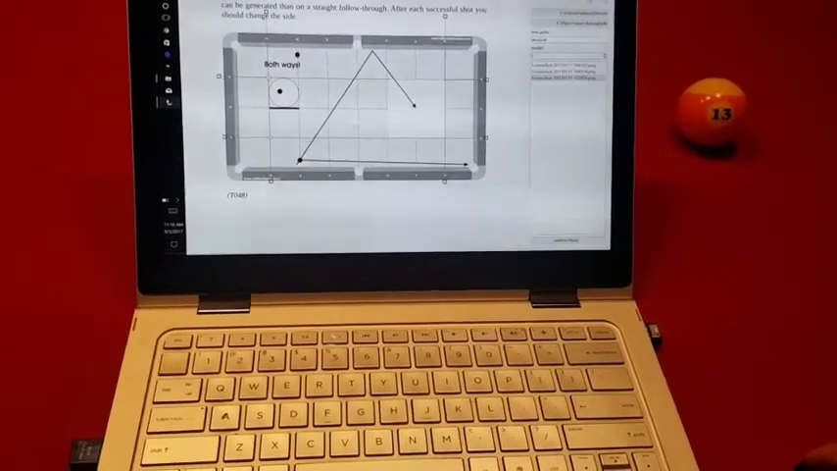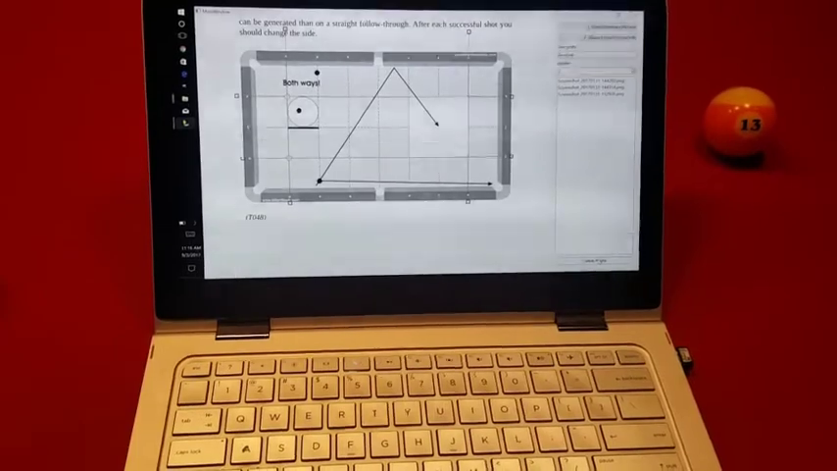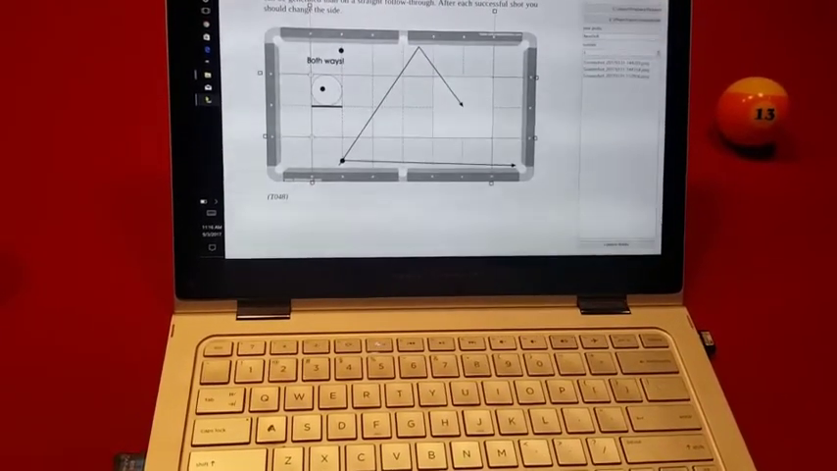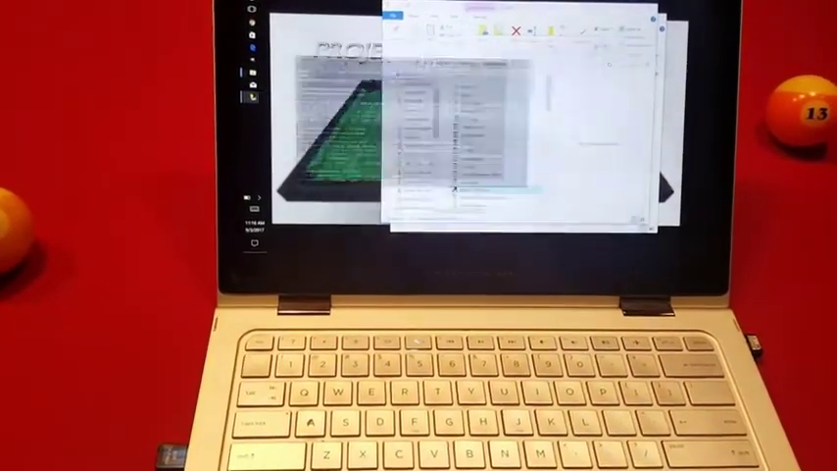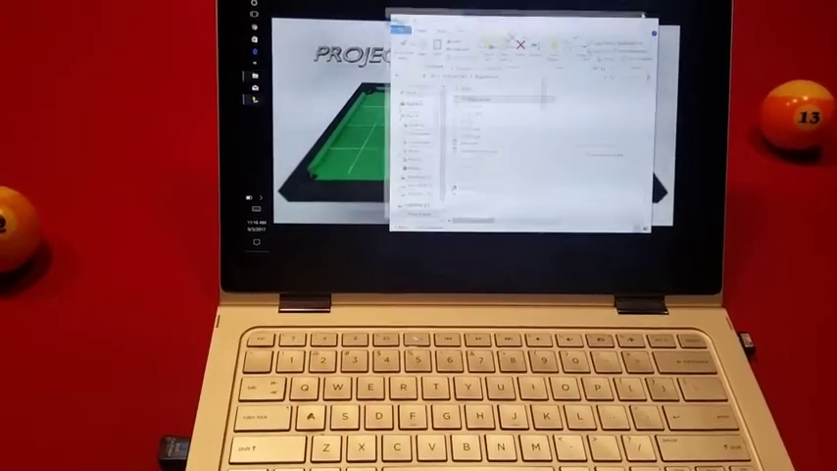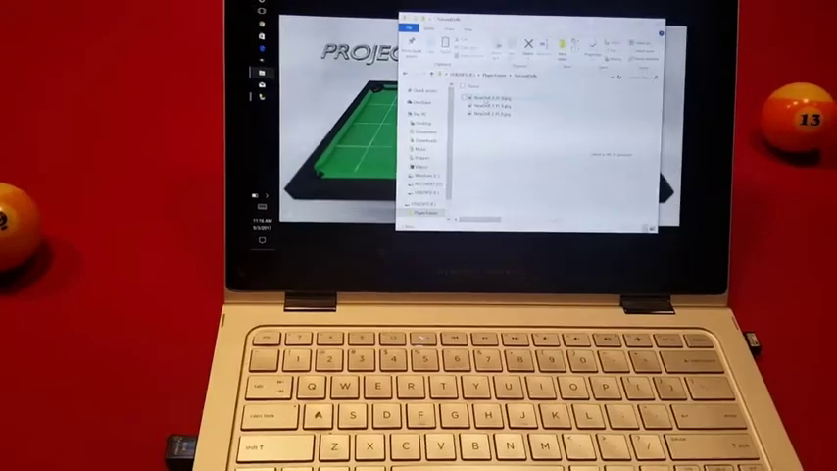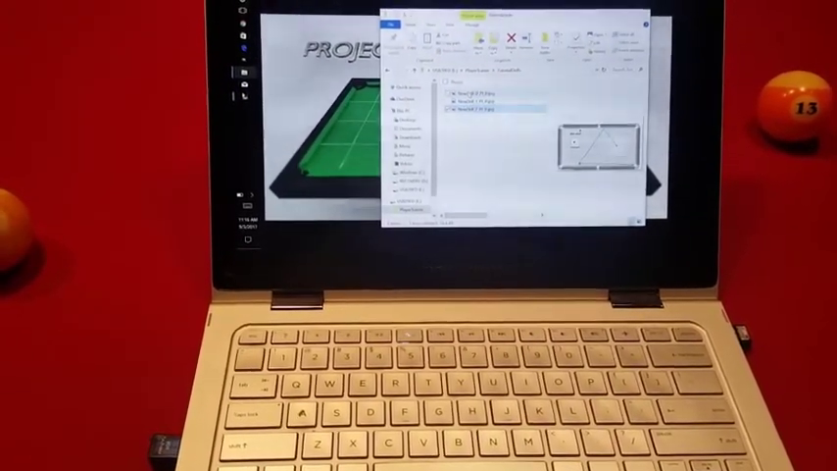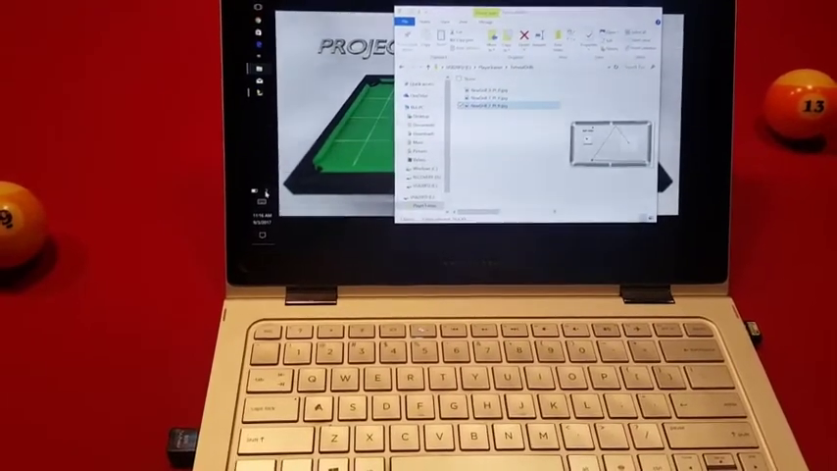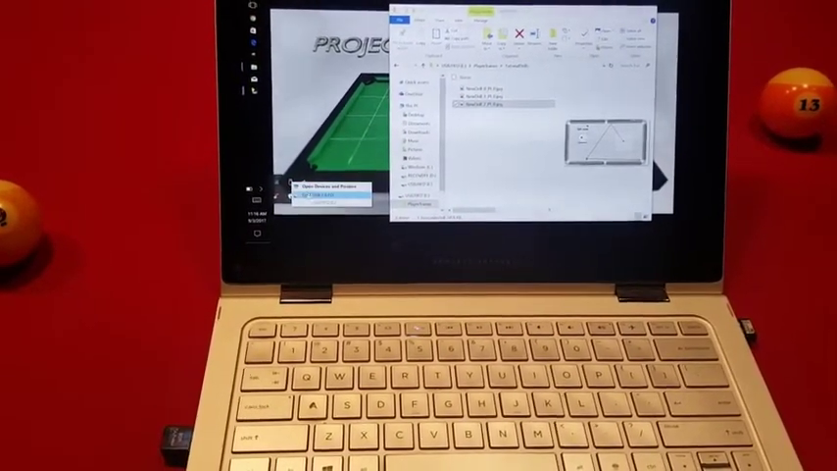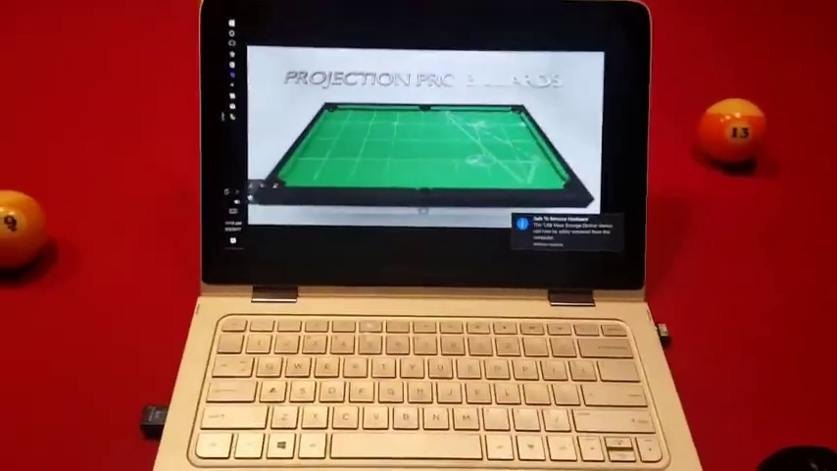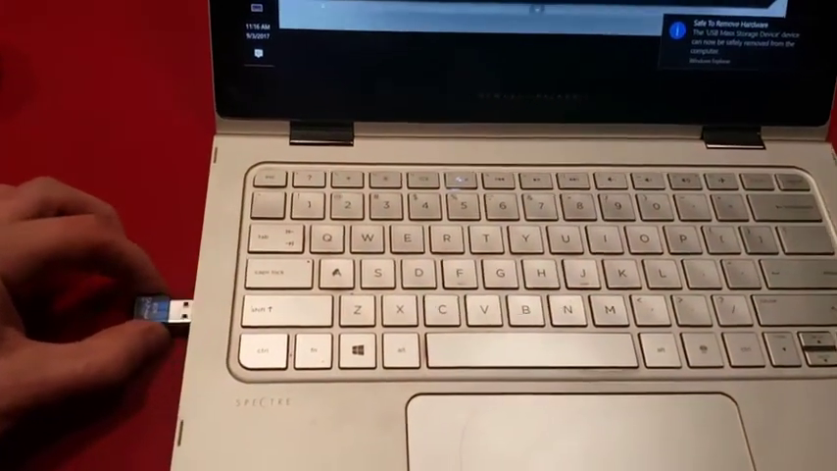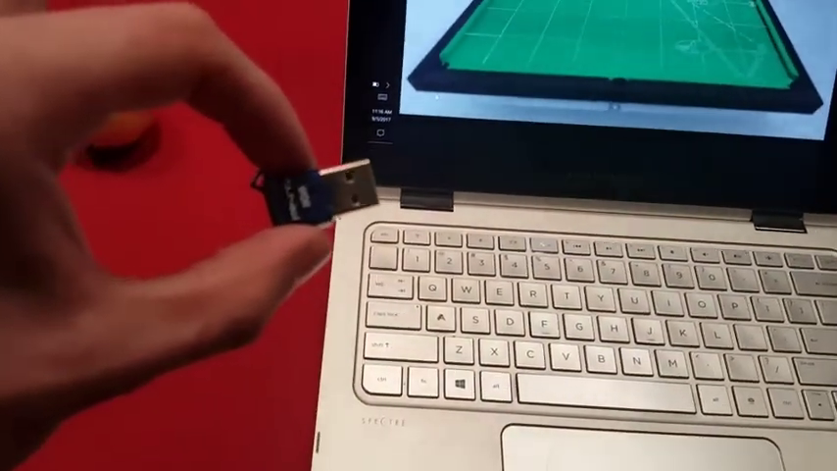When we're finished with that, we'll hit confirm points one last time. And we're done and ready. You can minimize this window. And back in your USB flash drive, you'll now see three calibrated drill images. We're ready to eject the USB flash drive and head over to our Projection Pro Billiards training system to plug this in.